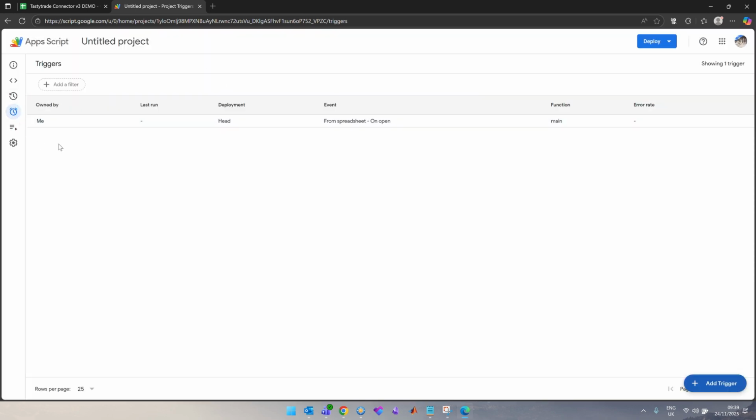And once this is done, you should see that every time you open the spreadsheet, it will run the main function, which does download the transactions, and the Netlink can also open up a WebSocket to get access to live data.